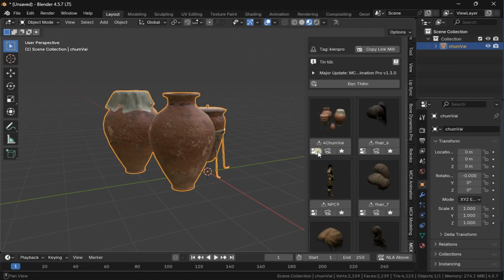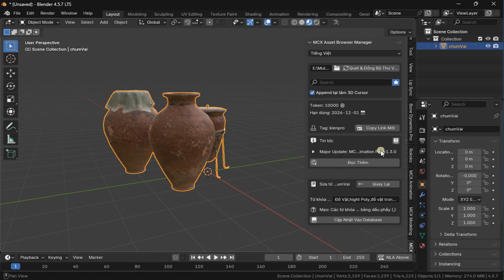And this button is for editing tags. Click on it to add custom tags that are easy for you to remember, making your searches even faster.